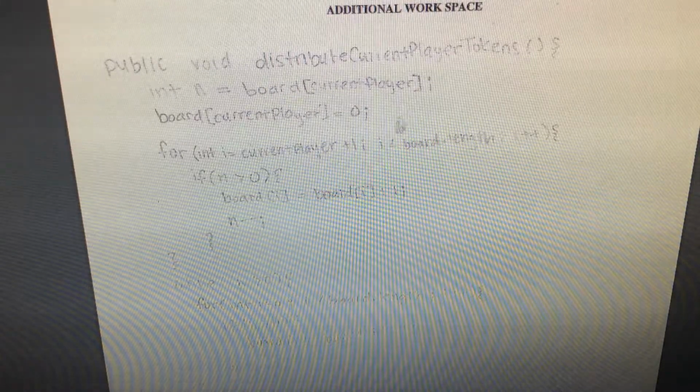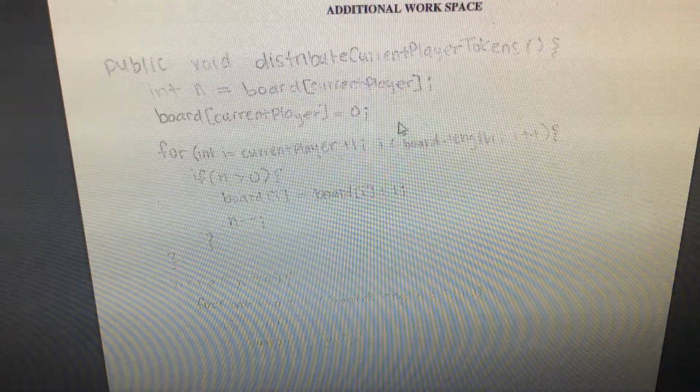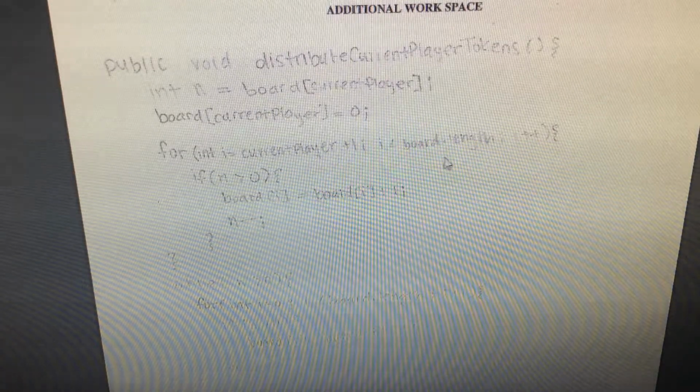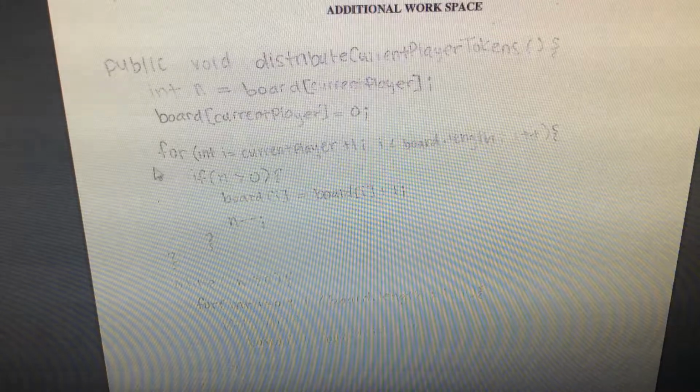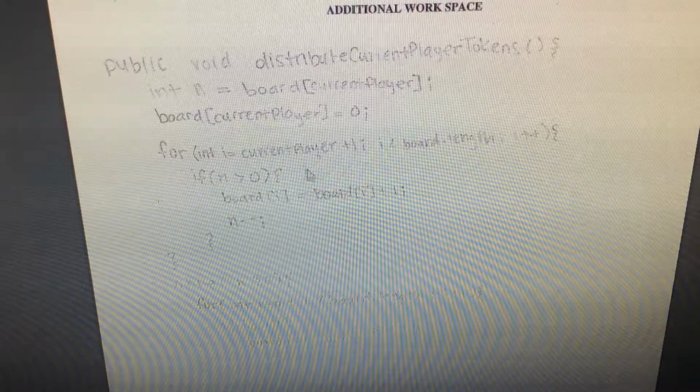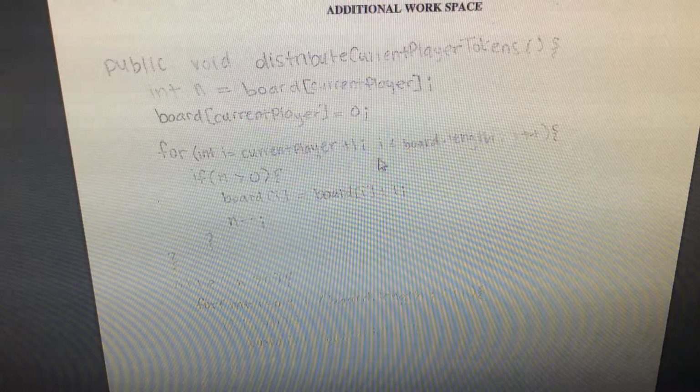board[currentPlayer] equals 0. So that sets the current player's count to 0, so that takes away all their coins. For int i equals currentPlayer plus 1, i is less than board.length, i plus plus. Okay, so that's just going through the array, well, the array after the current player.